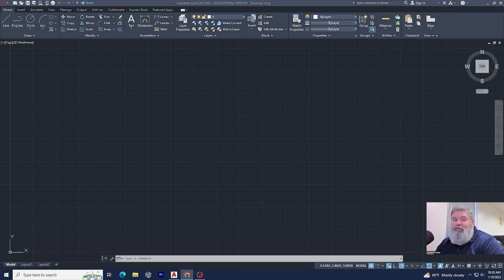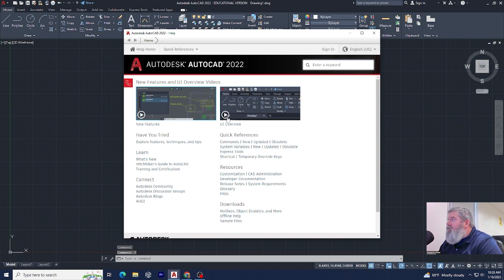So what happens? How do you invoke help? Well, in here you just type a question mark, and there is your help command. It comes up right away as soon as you type it, and it can be used two different ways. It can be entered as a command at the open command prompt or used transparently while a command is currently in use. So you can either use it while you're not doing anything, or you can use it transparently while you're in the middle of a command like line or circle or any other command.